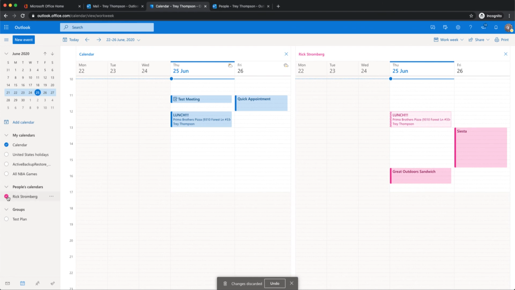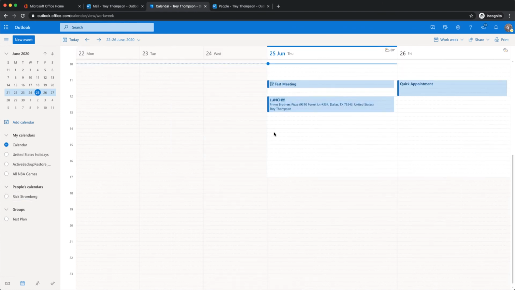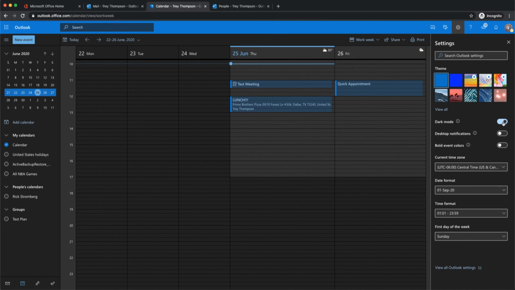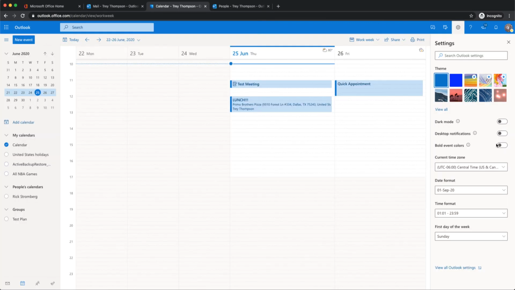Okay, so that's kind of a brief overview of the calendar stuff. Again, you do have options, just like in Mail, for your calendar. If you click on the gear in the top right, dark mode is going to be for the entire area. These settings are for everything, but you can change your time zone, your date format. I like 24-hour time, so I have it on time format.